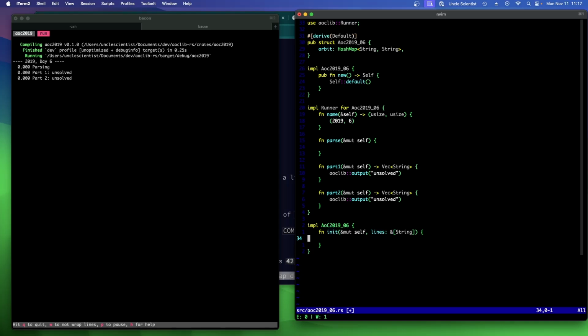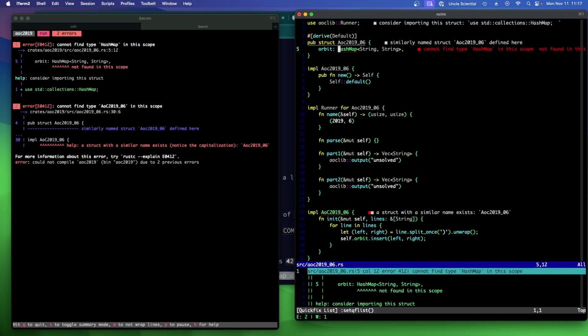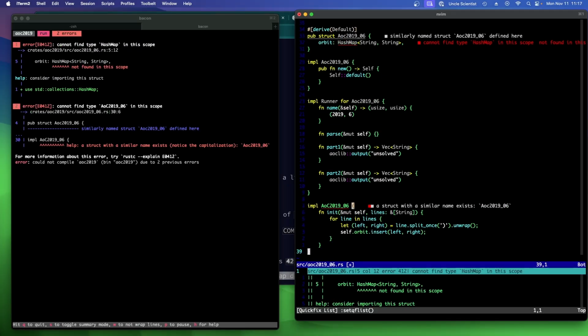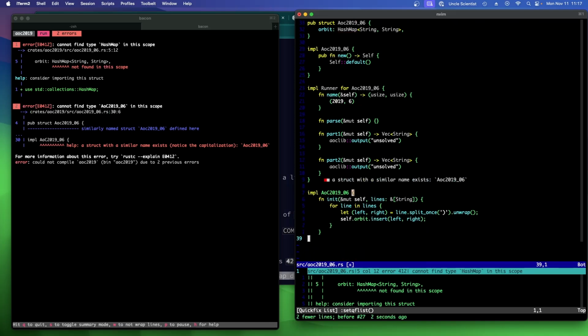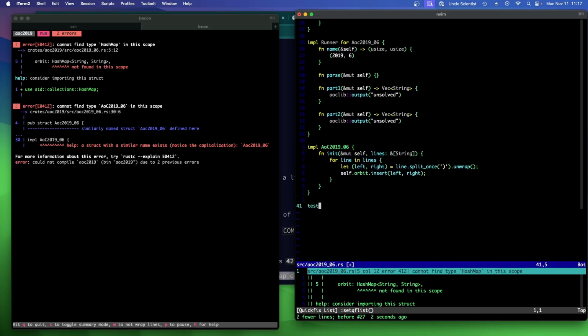Okay, now we're good. Now what we'll do is we'll say for line in lines, let left, right equals line split once on the orbit, unwrap. And then we'll insert into self orbit, insert left, right. Like that. And now I should be able to write a test for it. Honestly, can I? No. I gotta fix that.